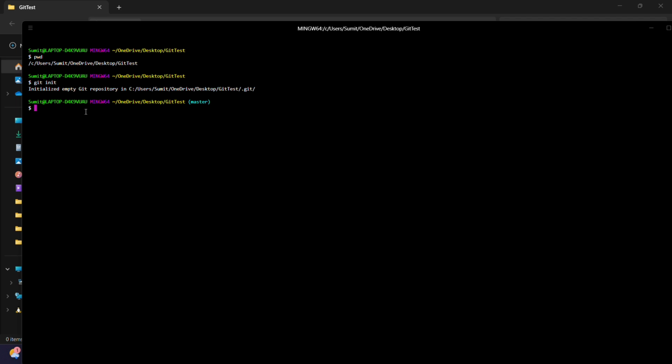Okay, one text file. To make one file we have one command, that is touch, and the file name is test1.txt. After that, just to check it out, type ls, that is list, to see which files are inside that git test folder.